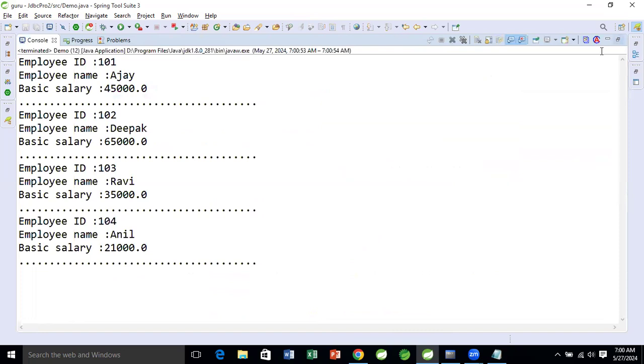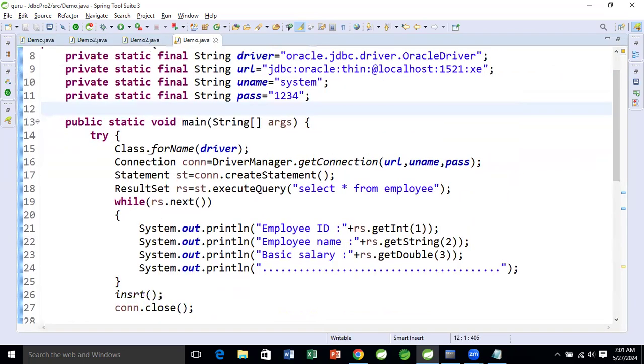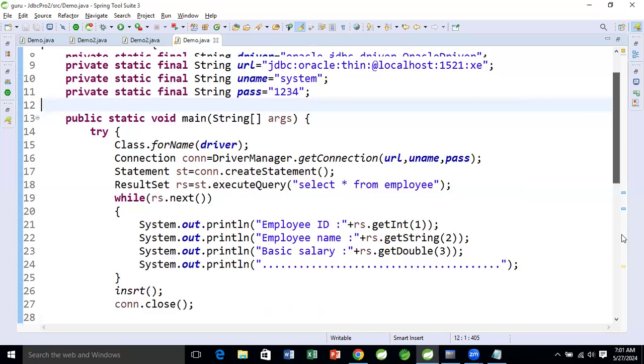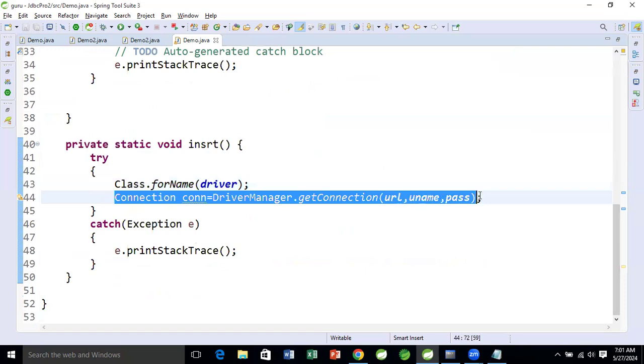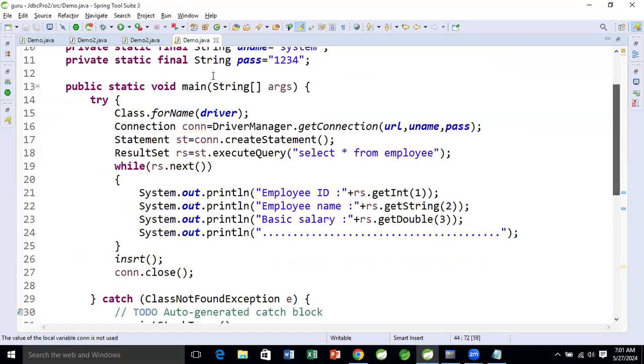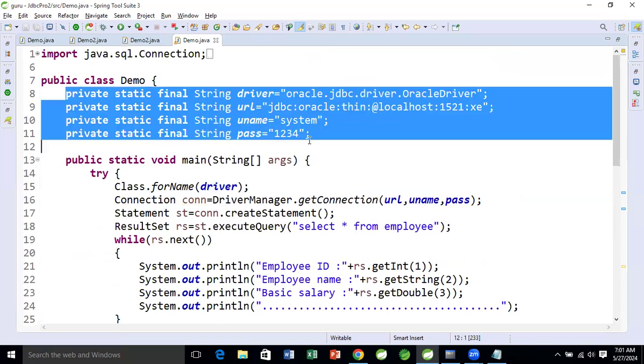So we can use this method if we have another method in this class. We can use the driver, URL, and user directly. We do not need to write oracle.jdbc multiple times. We can declare them as constants and use them in multiple methods. The same constant we can use in multiple methods.